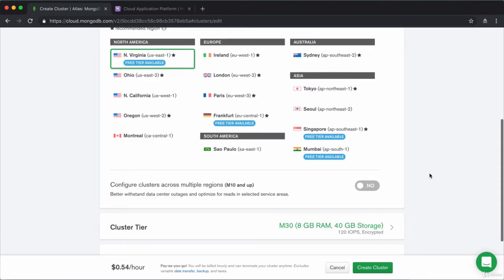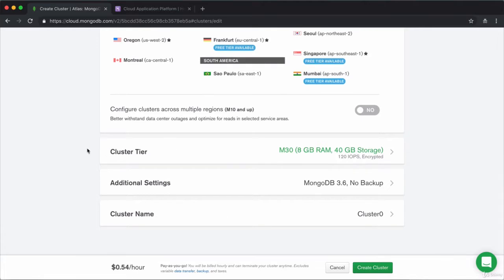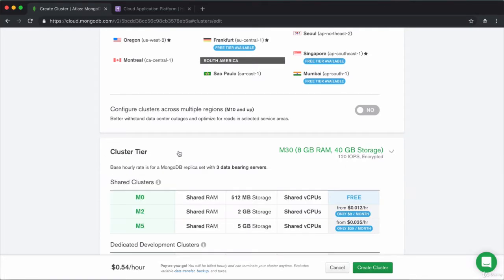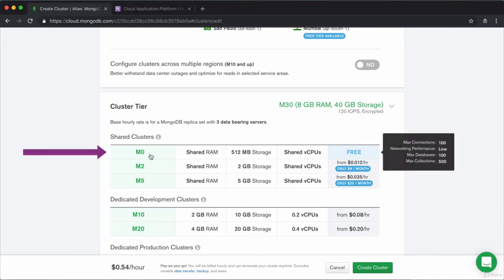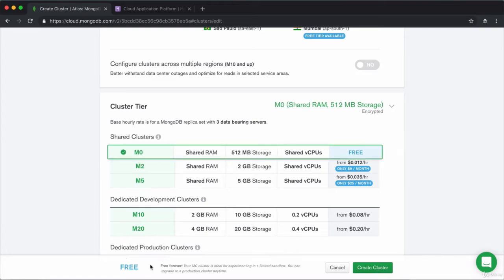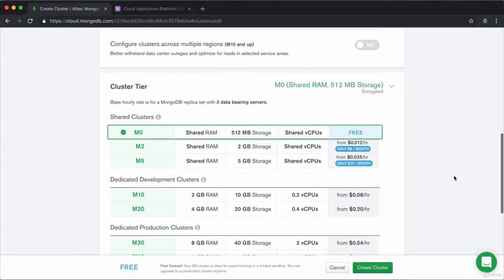Next, we're going to scroll down and expand this part where it says cluster tier. At the moment, the option that's selected is M30, which gives you 8 GB of RAM and 40 GB of storage, but you're also paying 50 cents an hour. In order to get started, we're going to change our cluster to M0, which is the free tier. And you can see now we have a free forever plan, and this means that we don't have to enter any credit card details and we can learn without fear of messing up.